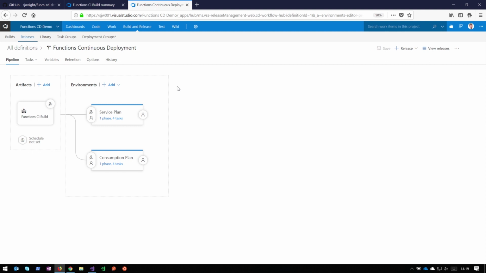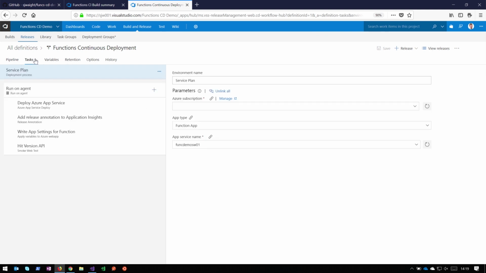So that's our pipeline view of the world. So we have our continuous integration build as the artifact there. And then we're automatically deploying to both a service plan environment and a consumption plan environment. This is really useful, and I think it's part of the power of release management, is that actually we don't have to have the same build tasks for both of those environments.